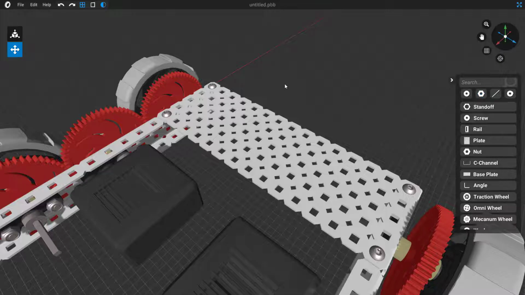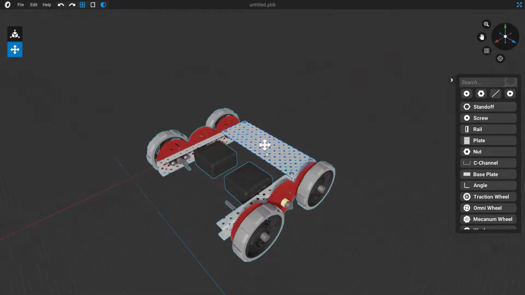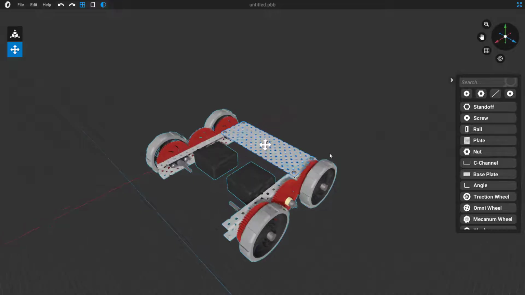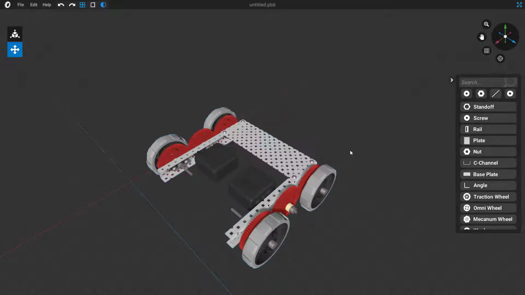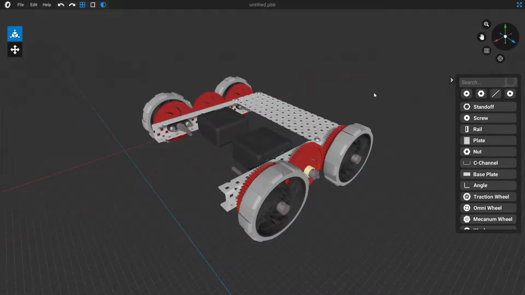And now, if we leave the add menu and we click on any object, let's say this plate right here, you'll see everything is now selected. And we now have, finally, a full sort of assembly here. We have 2 sets of wheels organized and connected by a plate. It's not the most efficient design, but it is a prototype of some kind of robot, which is the entire point of Protobot.